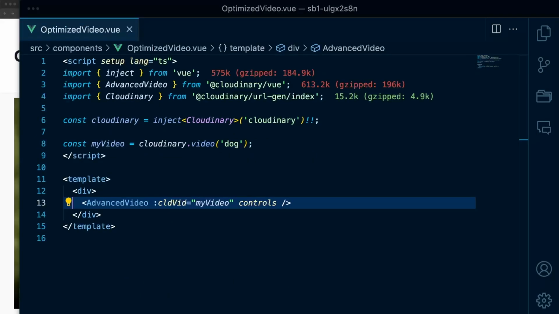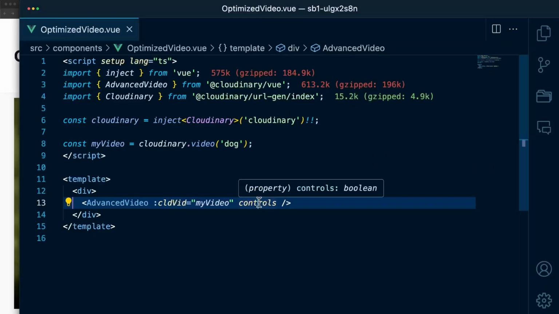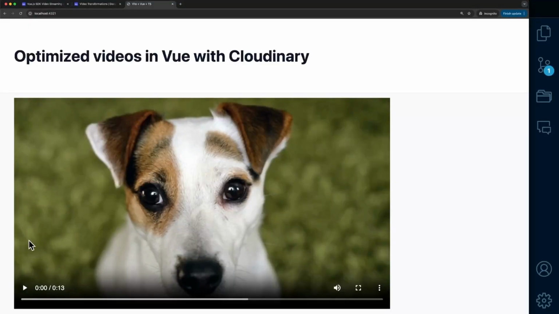Apart from transformations and optimizations, the advanced video component by Cloudinary allows passing native video HTML attributes such as controls, which we used in the beginning of the video. But we can also add more attributes, such as loop, to make our video restart at the end. Let's add it to our advanced video component and inspect the browser to see how it works.